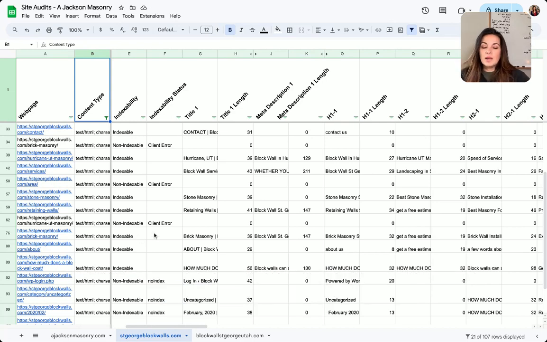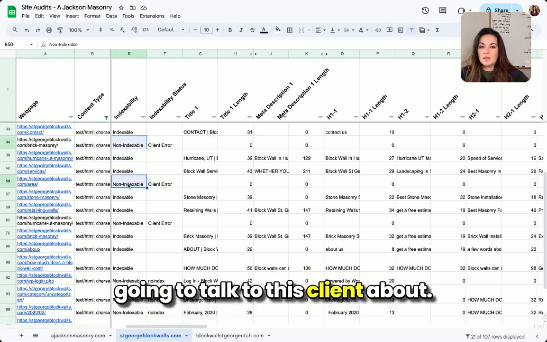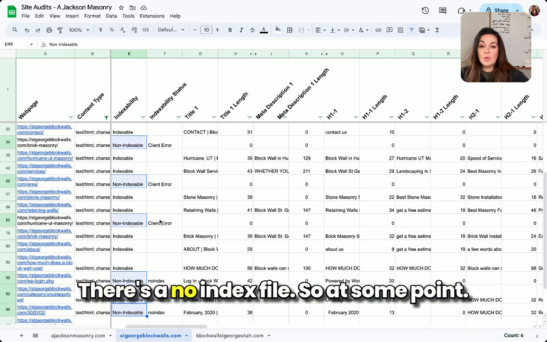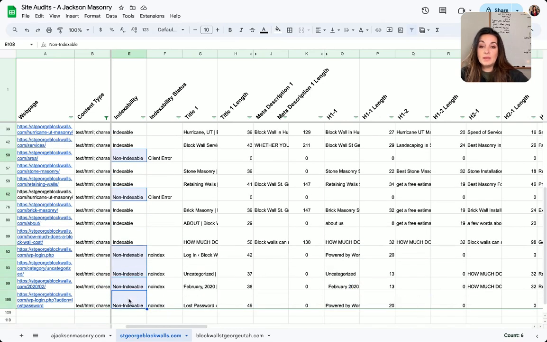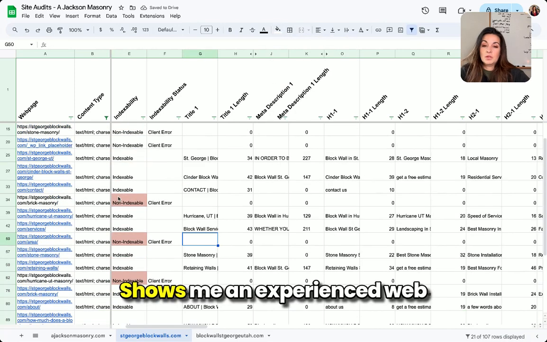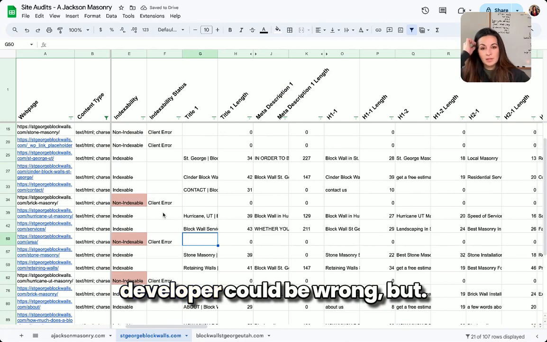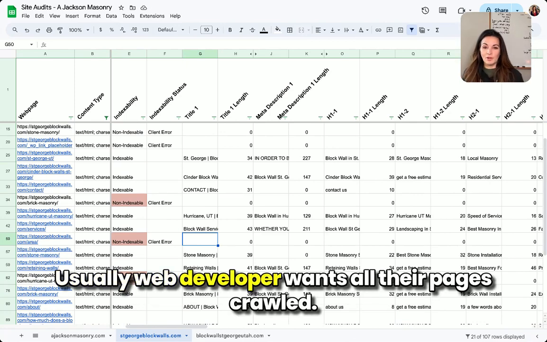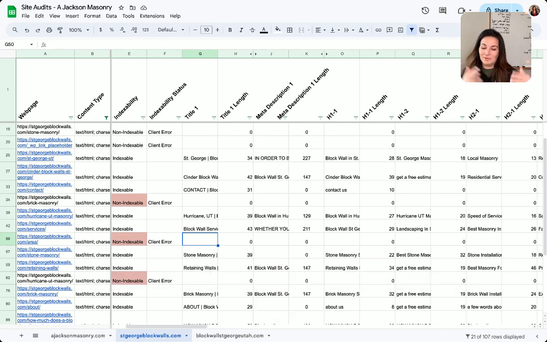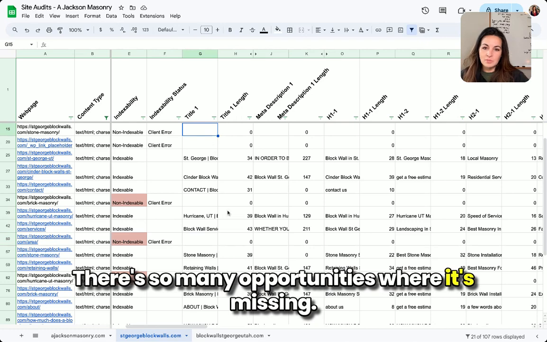There's some other things that jumped out to me that I'm going to talk to this client about. Like these pages are showing as non-indexable. There's a noindex file. So at some point, there was a do not crawl placed on this page, which shows me an experienced web developer could be wrong, but usually a web developer wants all their pages crawled. They don't want the search bots to not crawl a page. I digress. Remember titles. There's so many opportunities where it's missing.